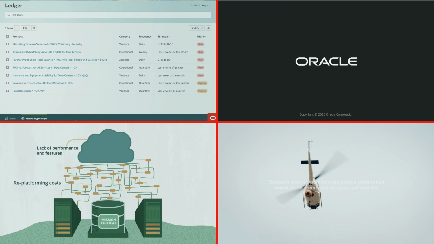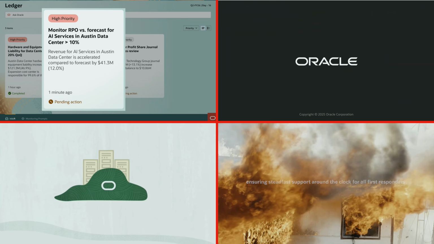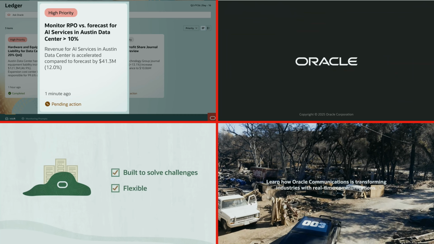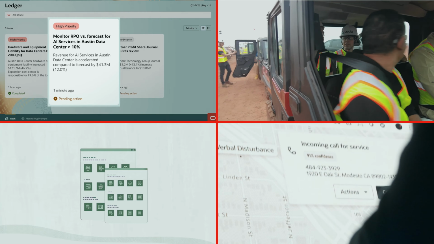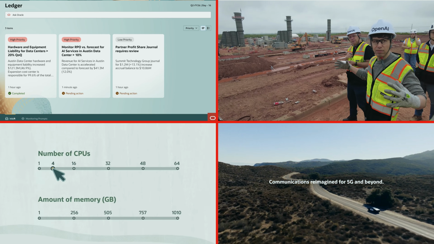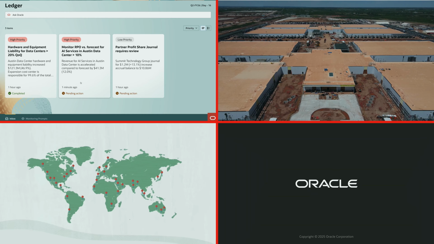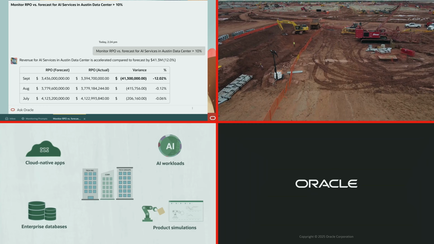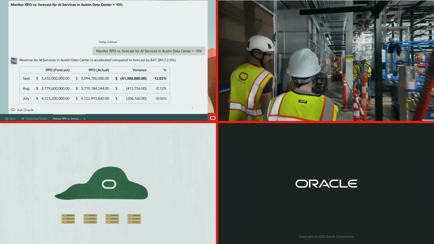Now let's look at the third scenario, monitoring remaining performance obligation versus forecast. Alex gets alerted to an acceleration in revenue compared to forecast. Alex's company has long-term enterprise contracts for providing AI services with remaining performance obligations, or RPOs. Alex needs to ensure that the revenue is recognized in accordance with accounting standards. Revenue drawdowns must align with performance obligations. The Ledger Agent highlights that the revenue indicated by the RPO drawdown was accelerated compared to forecast in September. While this is good for business, from a revenue compliance standpoint, Alex must explain the variance.